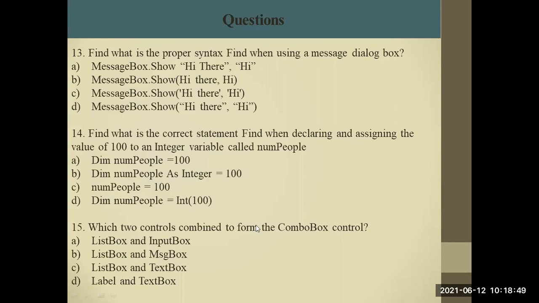Okay, so coming back to the next question: which two controls combine to form a combo box control? Yes, just as we have discussed. What is the question asking? Which two controls do we combine to create a combo box control? So which of these two controls?